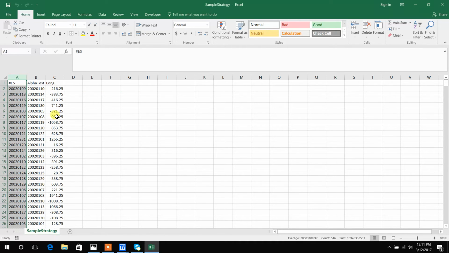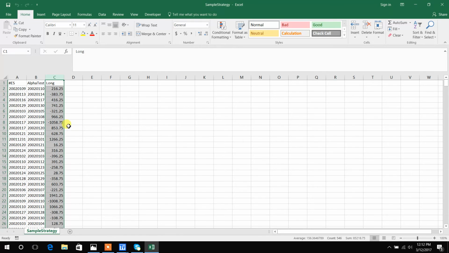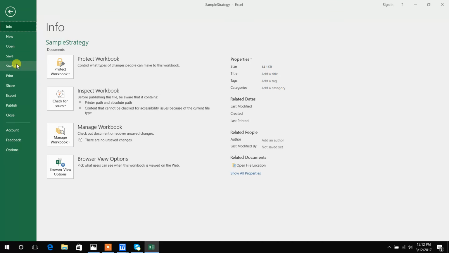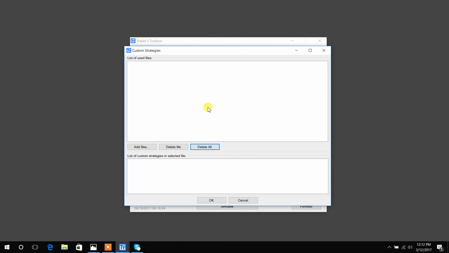And then in the trade results, just make sure there's no commas in values greater than 1,000. In order to make sure of that, just highlight the column, right-click, format cells, number, and then just make sure that use 1,000 separator is unchecked. Then you can hit OK. And then just go ahead and save this file as a CSV, that's a comma separated value file. So just save as, make sure it's CSV and hit save. And then I'm going to go ahead and close it.